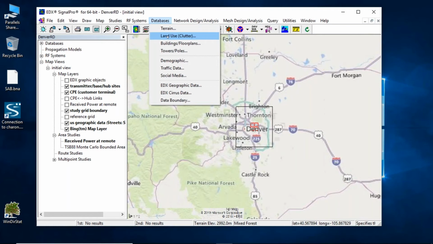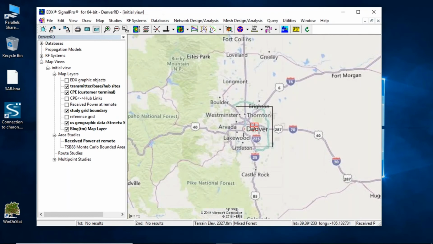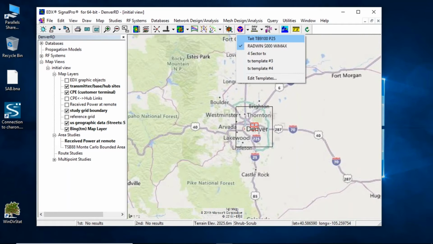Clutter, pointing to our Cirrus clutter along with the proper attenuation file for that clutter data set. This was already preset ahead of time. We have a couple of radio templates. So I use this project a lot for doing fixed WiMAX and for land mobile radio. So I have a land mobile radio template in here for a tape base station, and then for fixed WiMAX, a Radwin 5000 WiMAX base station.